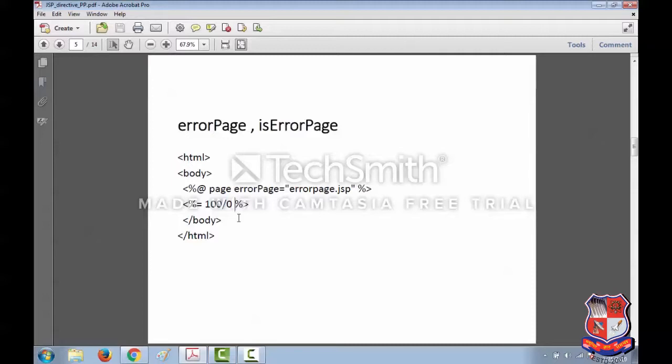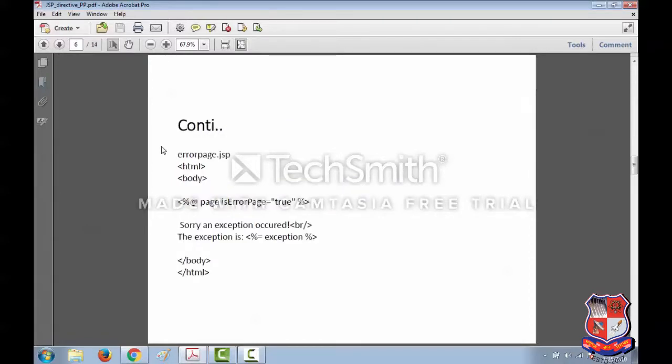So how can we print the message to the user that we have encountered this error? When this error occurs, the JSP container redirects the page to the errorPage.jsp. So here we have errorPage.jsp, and there we have the page directive isErrorPage equals true, which means this page is working as an error page. Okay, it is not a simple JSP file, it is your error file, the error displaying file.